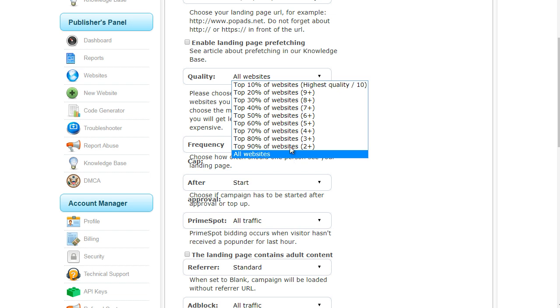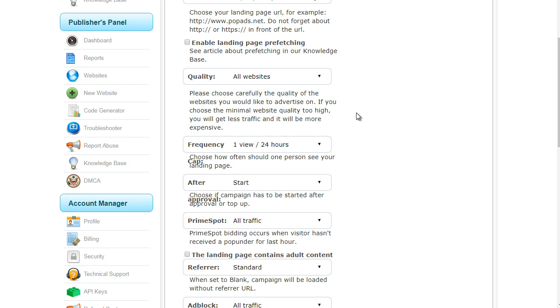Now you can target what PopAds deems as a better quality, so you could do 5+ or above. The only problem with this is that you are then limited to only a certain amount of traffic. The best way is to start out with all websites, and then based on the conversions, the statistics and the tracking, try to figure out what websites are converting or not, then go from there.